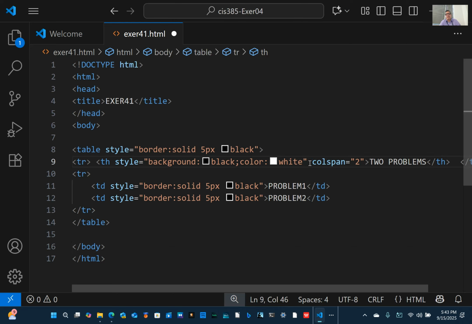So I just added this to the title cell. That would be the TH cell. I just added that, and I believe that should be it.